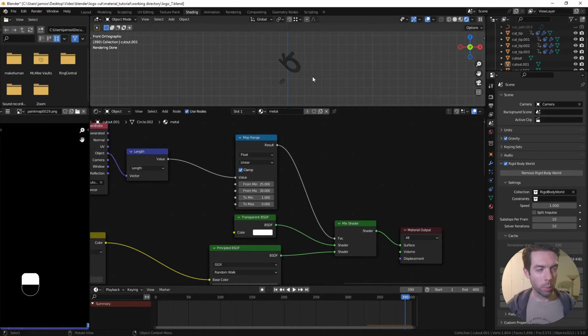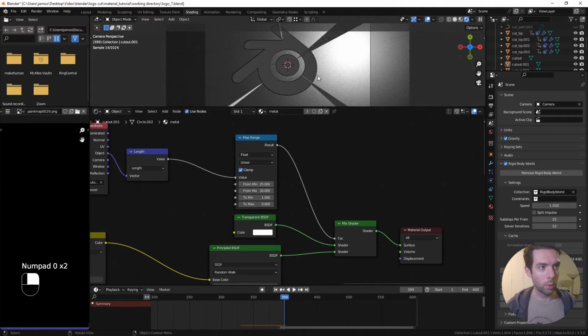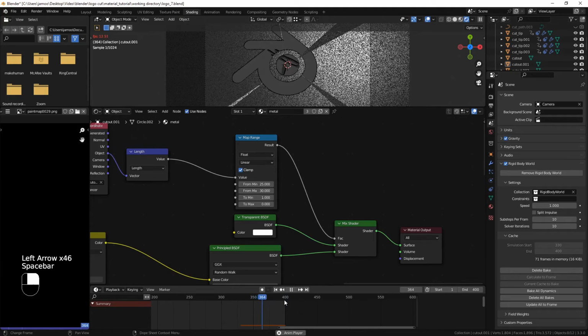So now if we zoom out a little bit, you should be able to see as we move forward the rest of that time frame, or rest of the timeline, that should disappear. Let's go back to our camera view. And now you can see as we go through the end of that animation, our cutouts will just disappear.